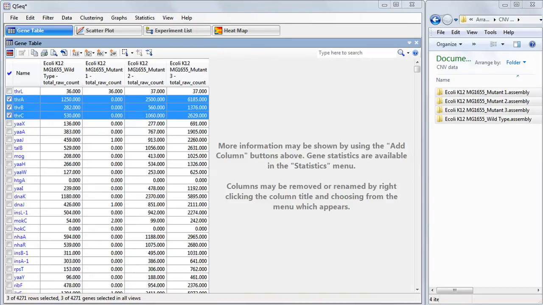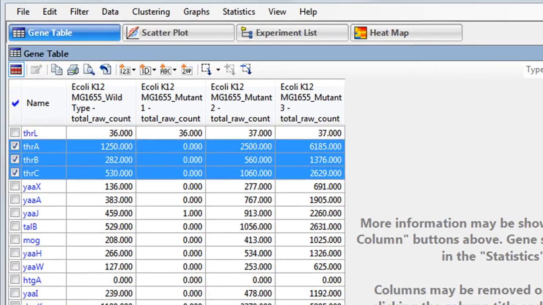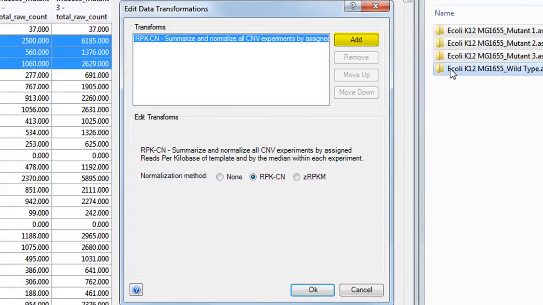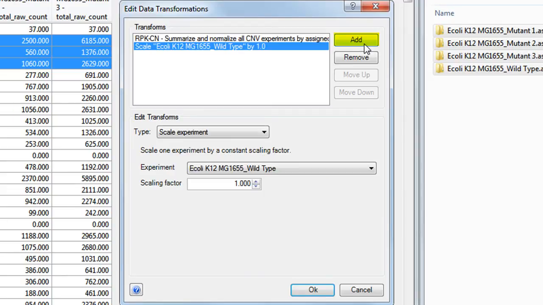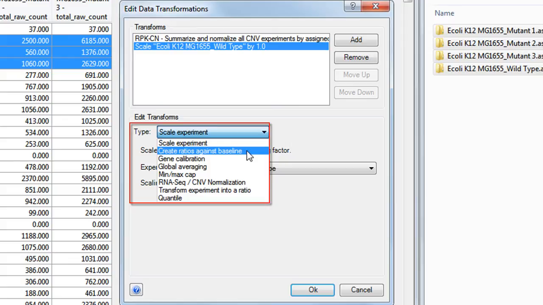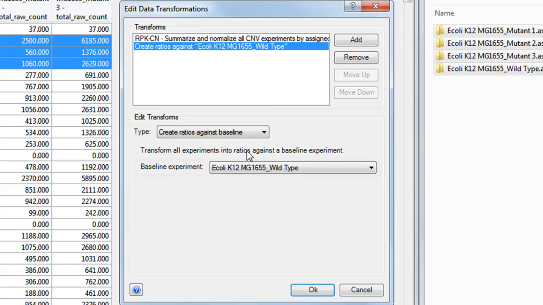Next, I'll show you the trick for making the copy number variation really pop out. To do this, we're going to use the Data, Edit, Data Transformations command. We'll click the Add button to add a new transformation, and we're going to use Create Ratios Against Baseline as the type. We're going to leave this at the default. We want to compare everything to the wild type as the baseline. And now we'll click OK.